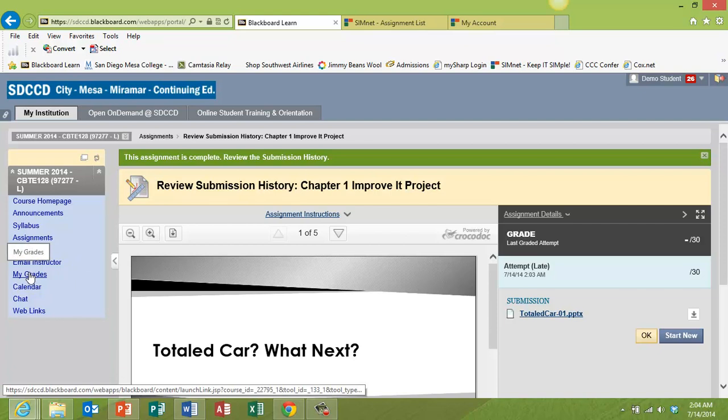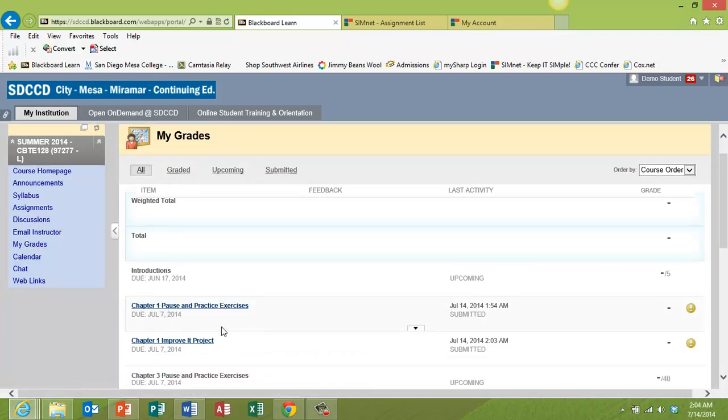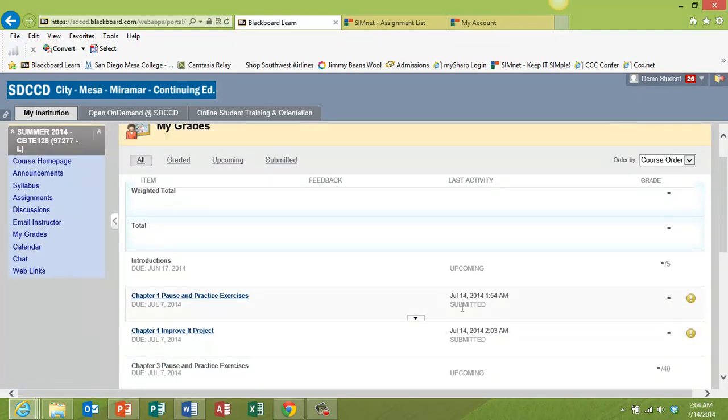How to check your grades would be the last thing to talk about. Any assignments that you submit through the Blackboard website can be checked by clicking the My Grades link here on the left side of your course website. So let's go ahead and click that. And you can see here now for the examples that I was doing, I don't have a grade yet, but I do have this little icon here, and it says that it's waiting to be graded.